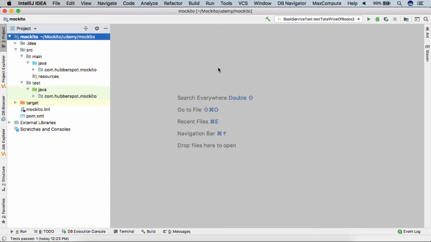Hello everyone. In our previous lecture we discussed BDD, which is behavior driven development. We saw how we can use the given when then format, and write our test case in three phases, which are arrange, act and assert. In this lecture we will see how we can perform stubbing of methods in a traditional Mockito style and then in BDD Mockito style.